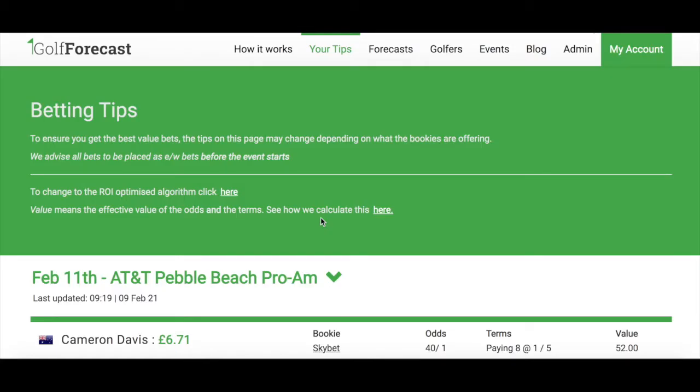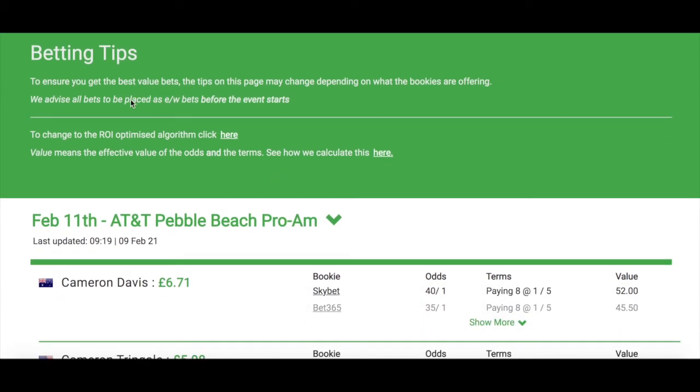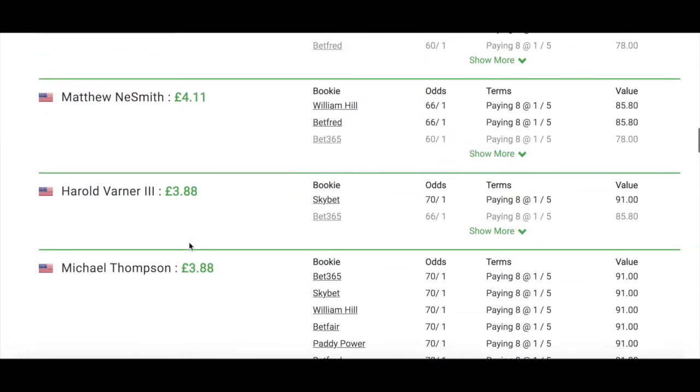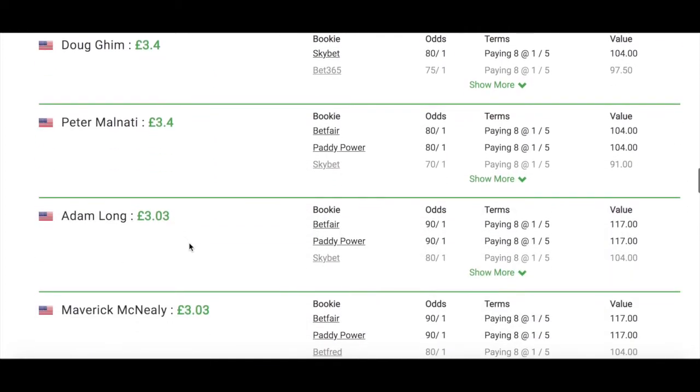Now on the Your Tips page. This is where you'll receive all the bets for that week. All bets should be made as each way bets. Next, if you care to learn how we calculate these tips, simply click here. The stake is a very exact calculation, down to the cent, so please do not round up or down. This number is determined by how much you indicate on the account settings page. In the previous example, I made it so I'm staking £100 per tournament.